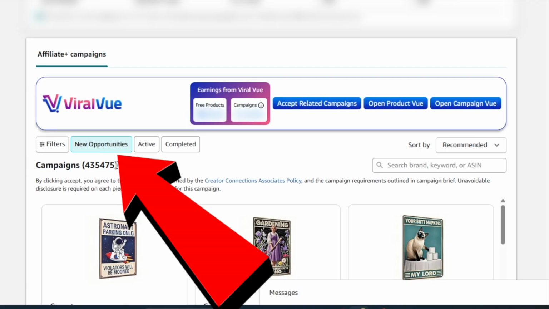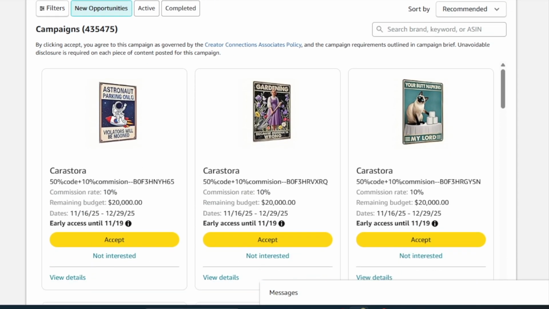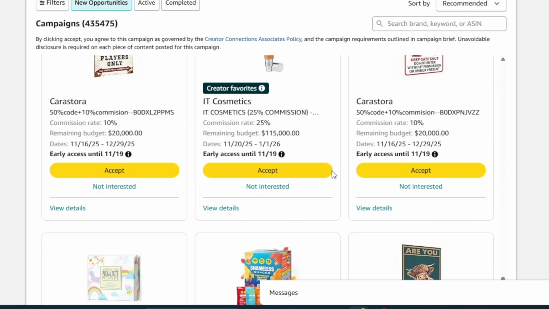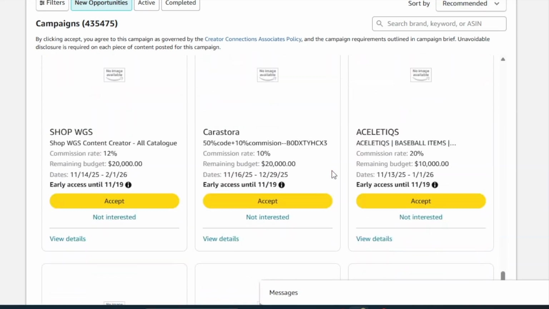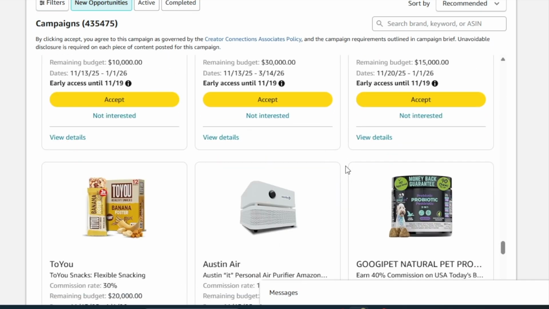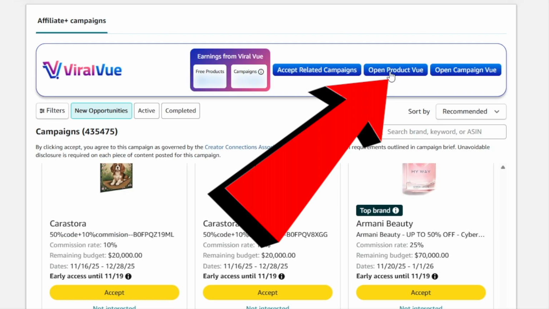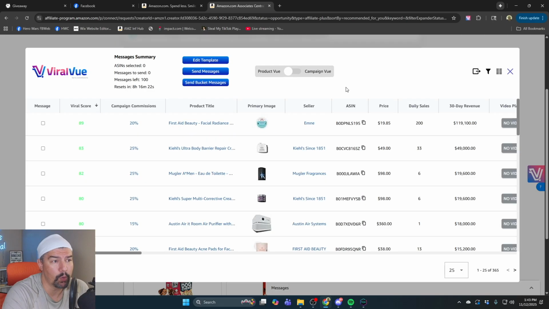We are going to take a look at the new opportunities because this is just something that's evolving minute by minute every day. There's new products being added to this page constantly. And we are trying to find the good items to review out of all of this. First and foremost, you're just going to open Product View right here. You see that little plug right there? Boop, open Product View. This is going to give you a big list of products.